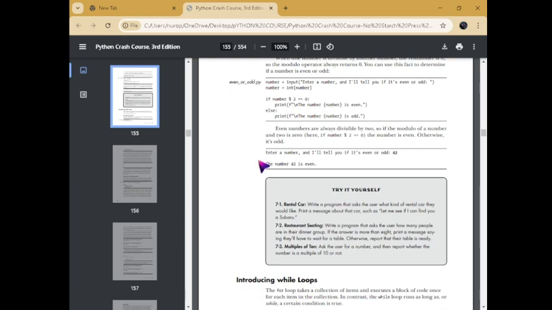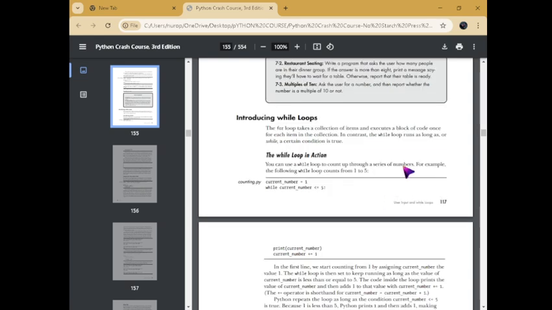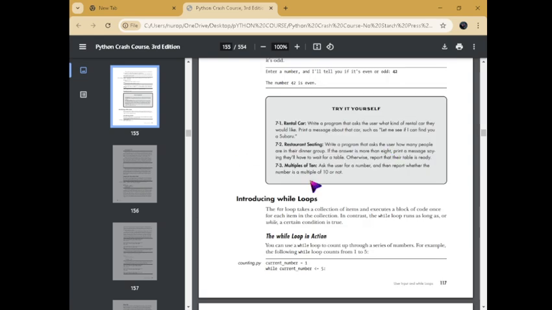So the first area we're going to focus on is page 155 on mine. Technically, it's 117, don't worry. But this is chapter 7. 7.1 is going to be our first question, rental car.